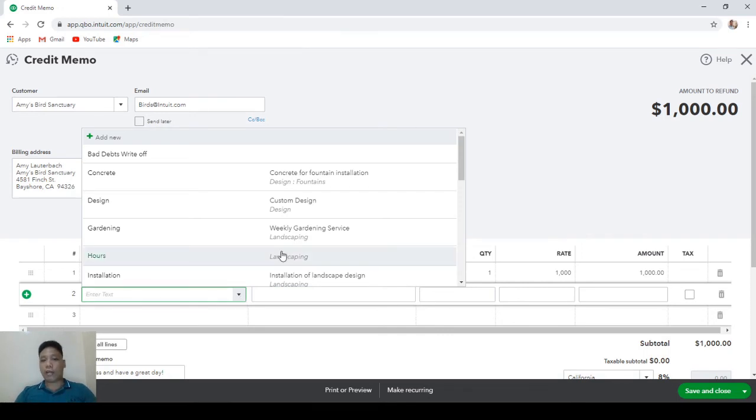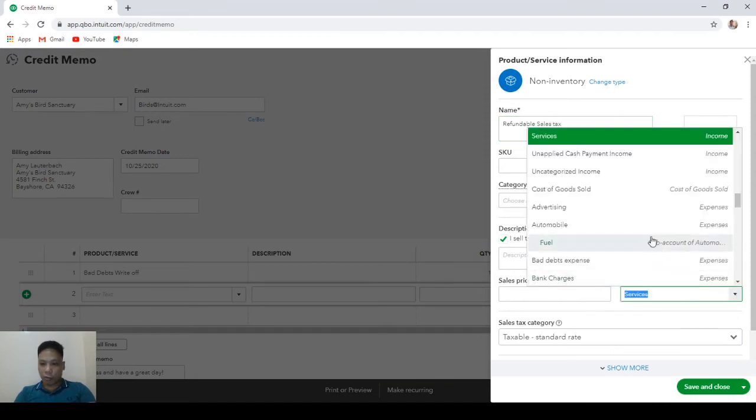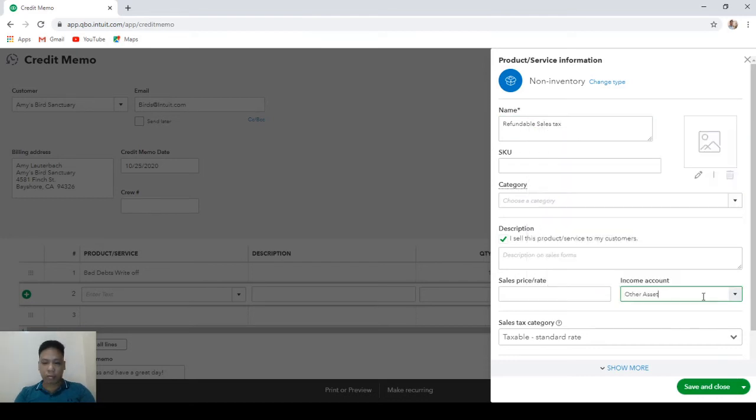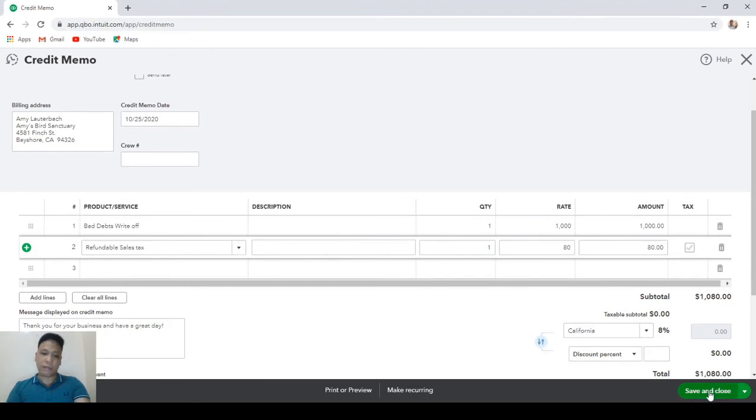So if there's a good chance you can get a refund from the government, create a new item and link that to another asset account, and that would represent the receivable you have from the government. So click on add new, click on non-inventory and name this refundable sales tax. Then link this to another asset account and then click on save and close. Now let's enter the sales tax amount of $80 and let's also make this non-taxable. Then you can hit on save and close.